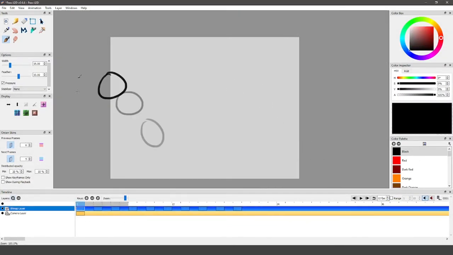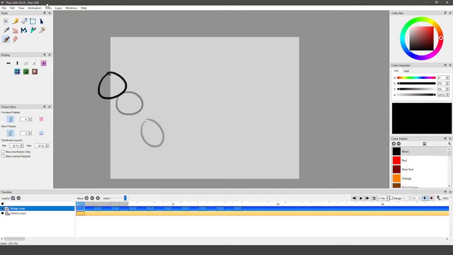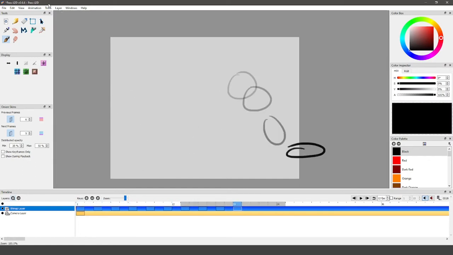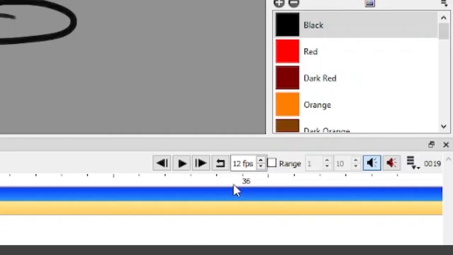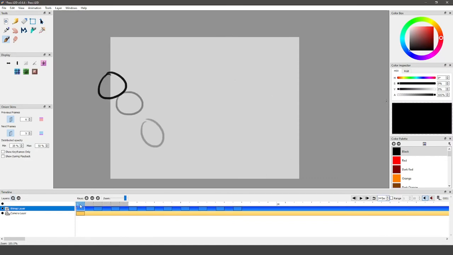And then if we play it, which play is control return. Huh, not bad. Oh, and you can change the frame rate here. Why is it automatically 12 though? I feel like it should automatically be 24.